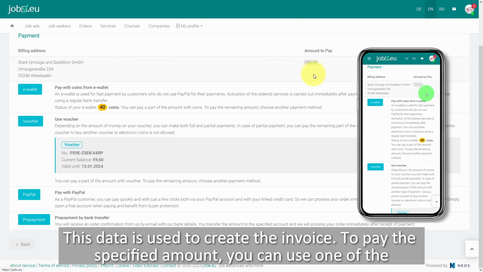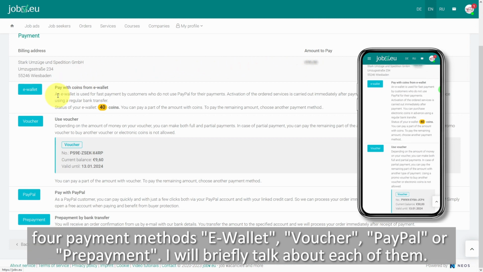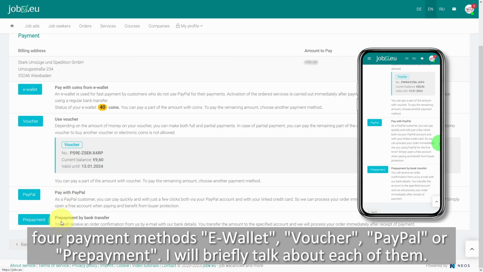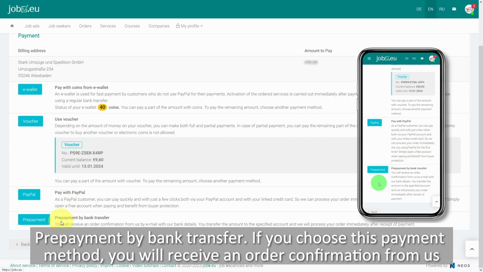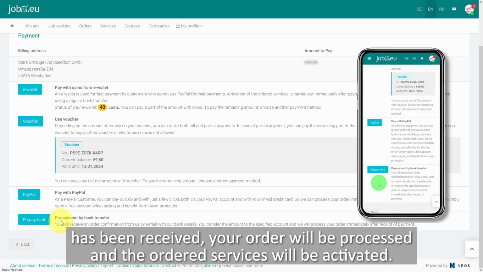To pay the specified amount, you can use one of the 4 payment methods: e-wallet, voucher, PayPal, or prepayment. I will briefly talk about each of them. Prepayment by bank transfer. If you choose this payment method, you will receive an order confirmation from us by email with our bank details. After the amount has been transferred to the specified account and payment has been received, your order will be processed and the ordered services will be activated.